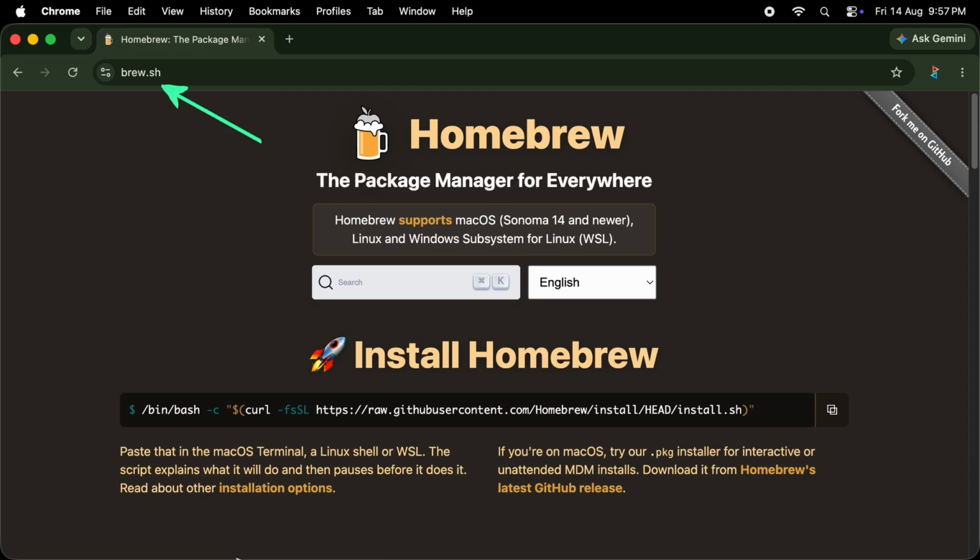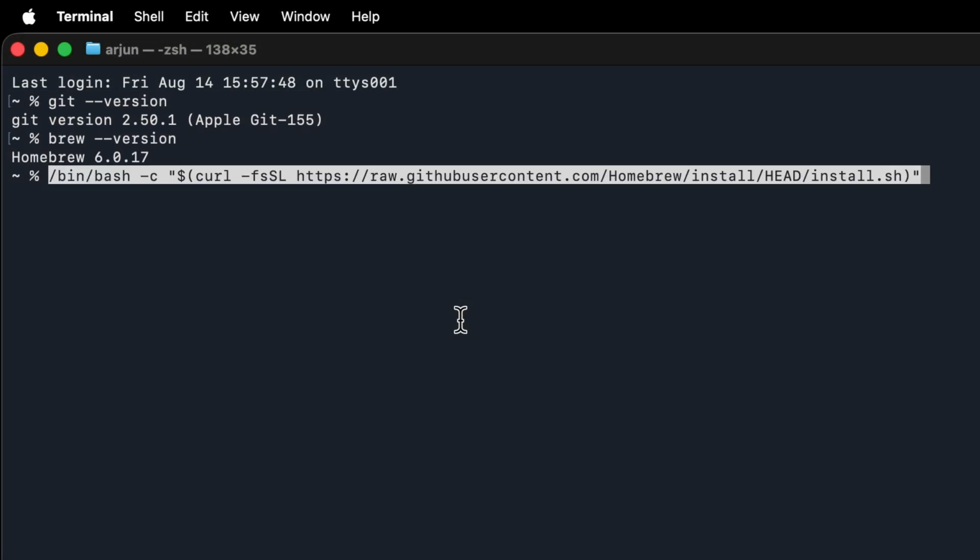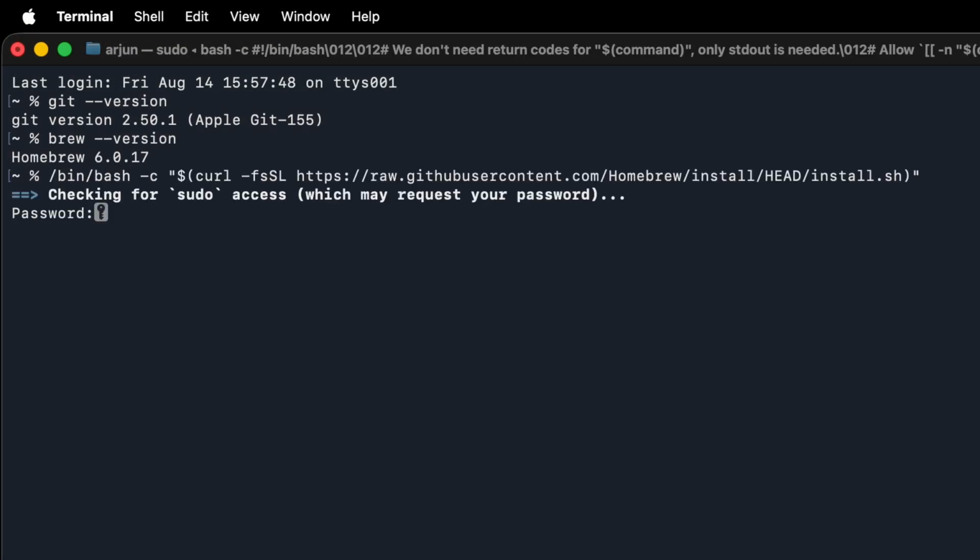In that case, open the official Homebrew website in your browser. Copy the installation command shown on the website. Paste the command into terminal and press enter. Homebrew may ask for your Mac login password. Enter the password and continue with the installation.